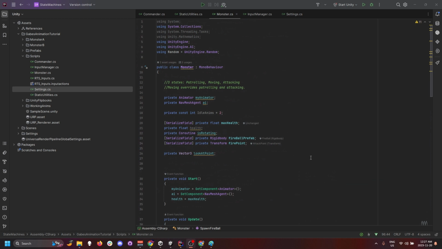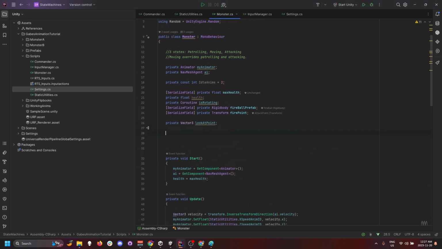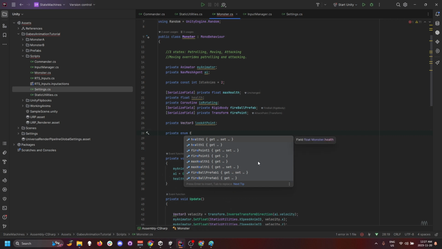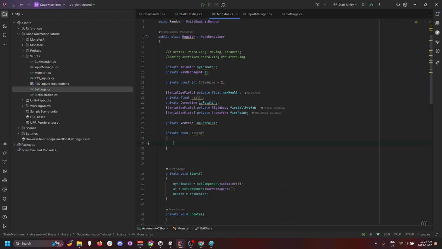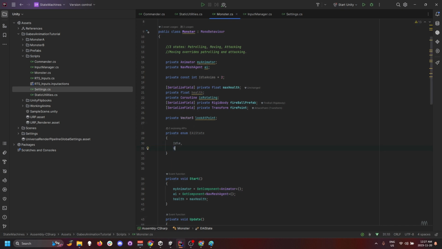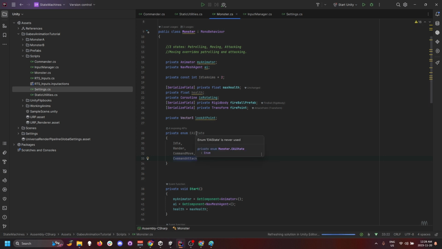So what we need to do is create an enumeration. We're going to create a private enum, and it's going to be called AI states. This should be lowercase. Our AI states are going to have 3 states. We're going to have idle, wander, let's just do wander instead of patrol, it's easier. And then move, or I guess command move, so it's clear. And then let's also do rotating. Just for example, some states.